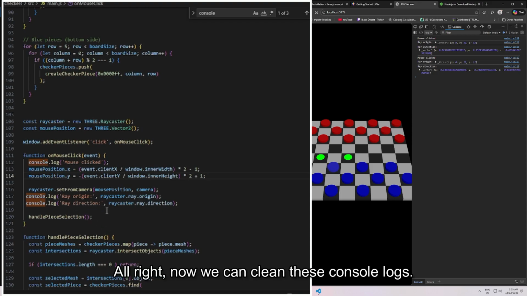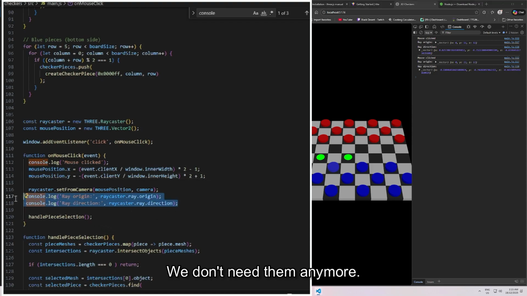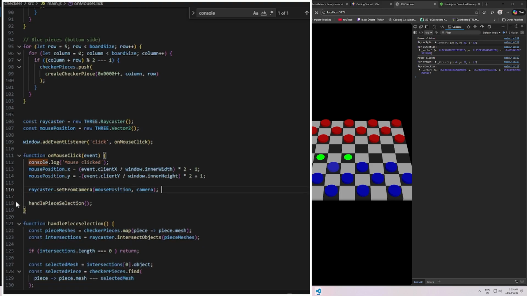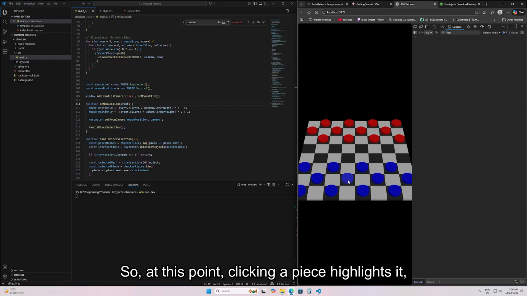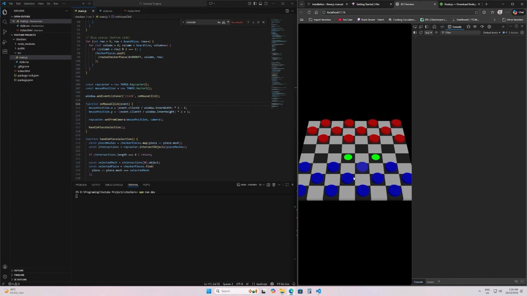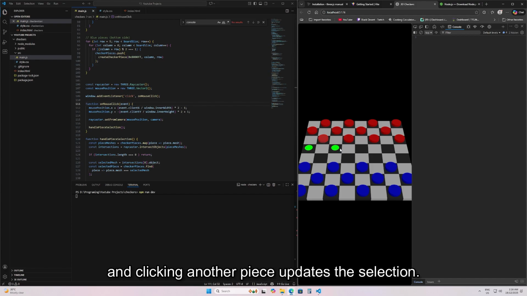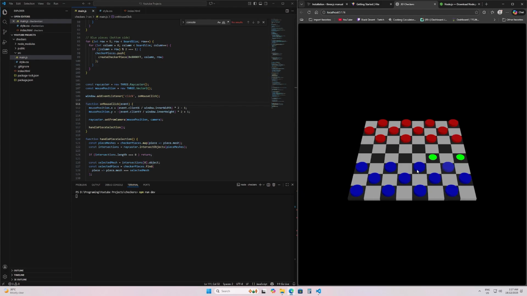All right, now we can clean these console logs. We don't need them anymore. So at this point, clicking a piece highlights it. Valid move tiles appear. And clicking another piece updates the selection. Nothing moves yet, and that's intentional. We build systems one step at a time.